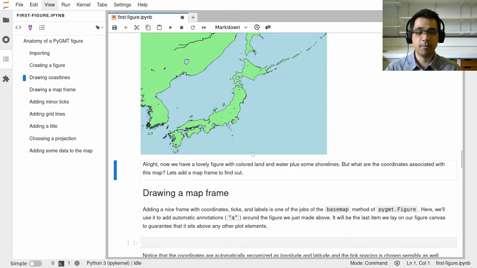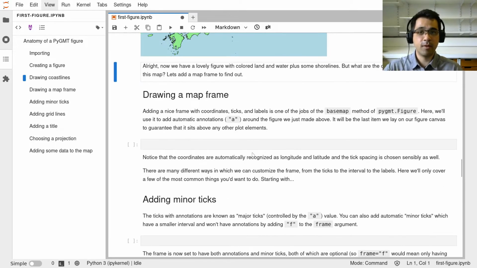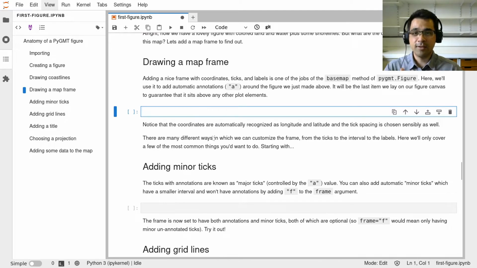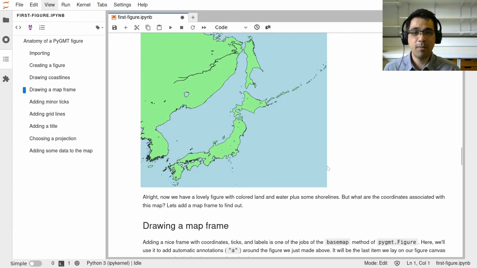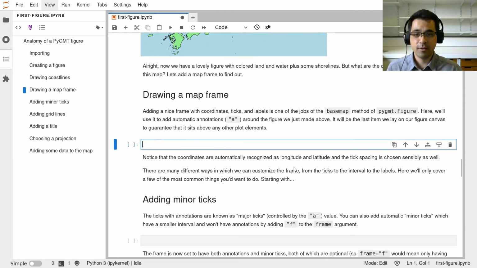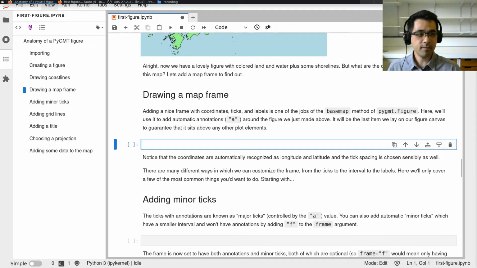Right, so it's easy to forget that things are laid out in the order in which you call them, but you have to keep that in mind. So if you want to switch the order of things in your plot, you have to call the different PyGMT functions in different orders. Okay, so that's all well and good, but what good is a map without a map frame, right? So that I know the coordinates of the area. So let's draw a map frame.